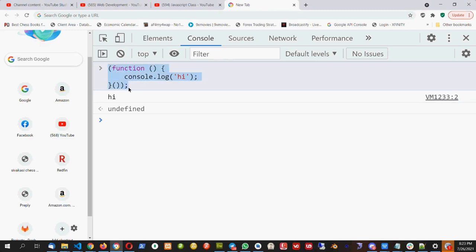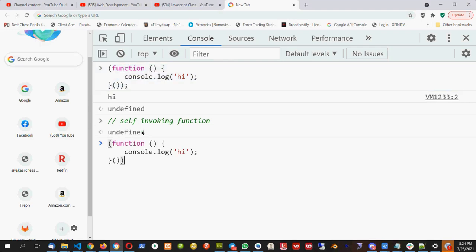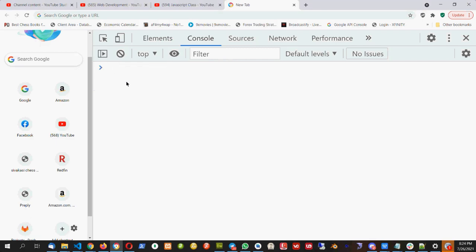And I see the console.log hi. So this is only a one-time function call. The second time I cannot call it because it does not have a name. This function is called a self-invoking function, because it is an anonymous function and it is invoked immediately. I am not creating this function and waiting for it to be called sometime in the future. I have to call it immediately. If I don't call it immediately, it is useless. I cannot use it.